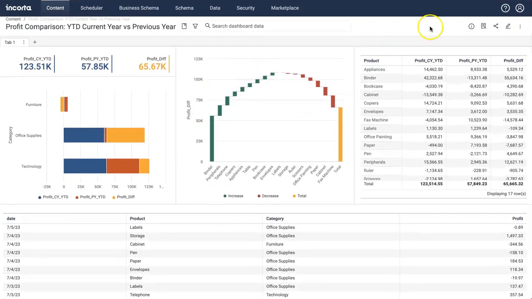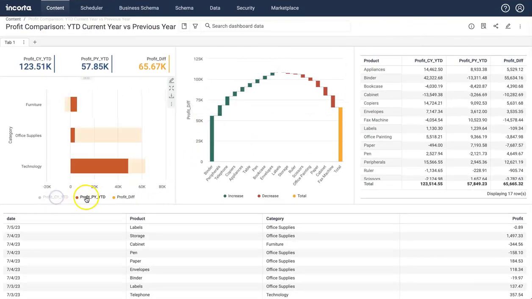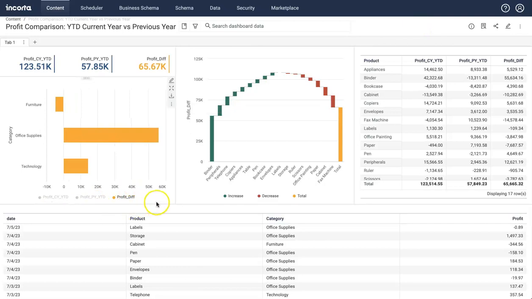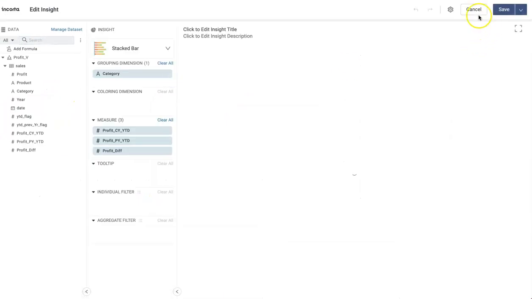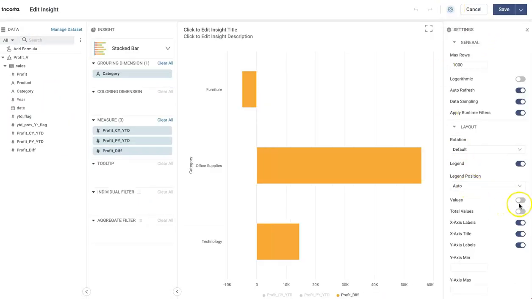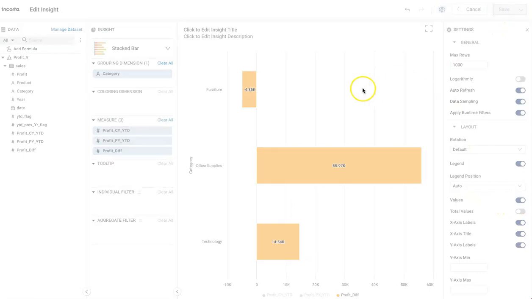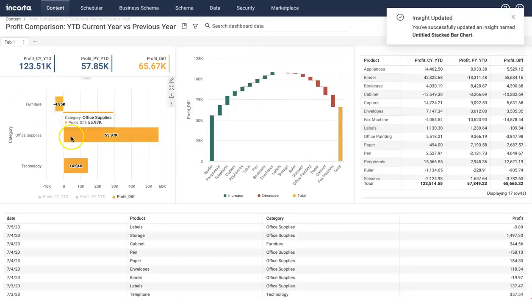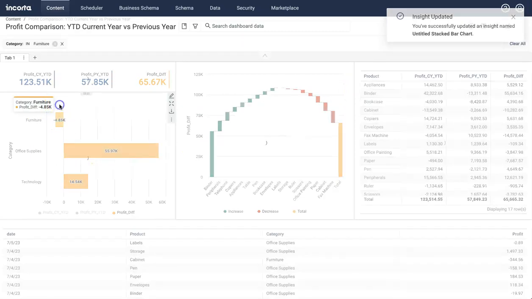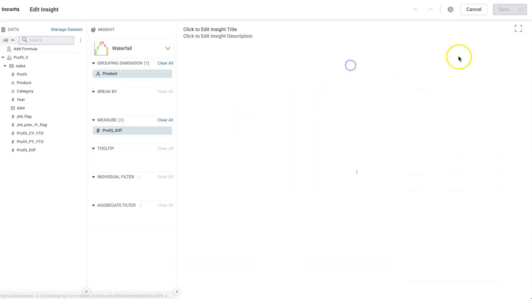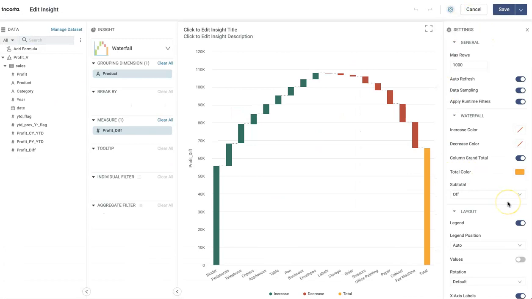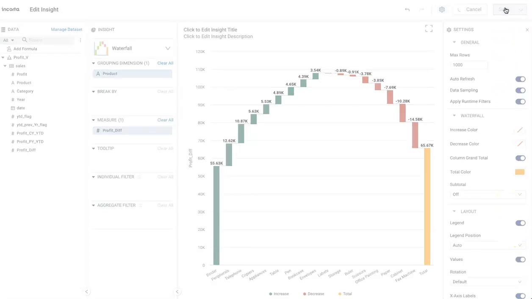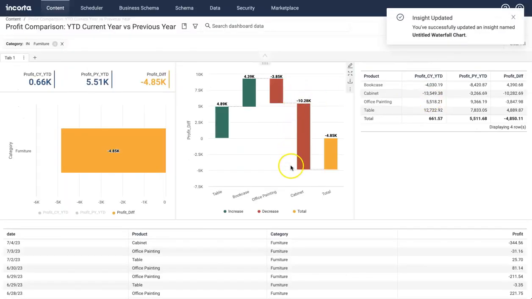Now I have a fully functional dashboard where I can, for example, do the same analysis. I want to see profit difference by different category. So this is negative here. I can enable values for this as well by enabling these values and save. So this is negative, these two are positive. Then I can further drill down on furniture and then see these values. Here also I can enable values to make sure I'm able to see values as well. And then there you go.